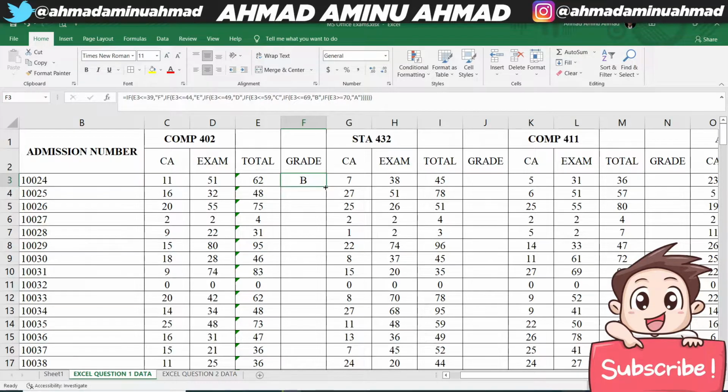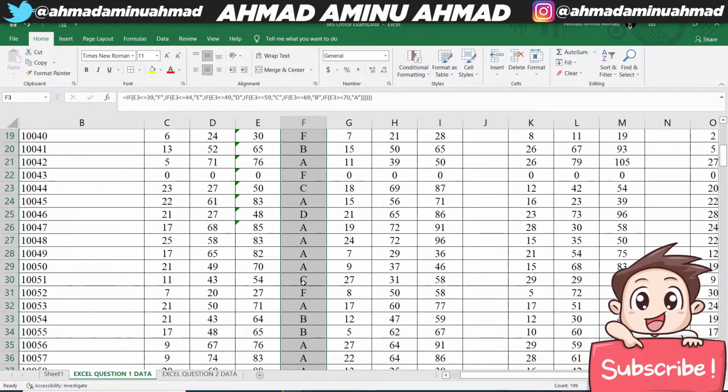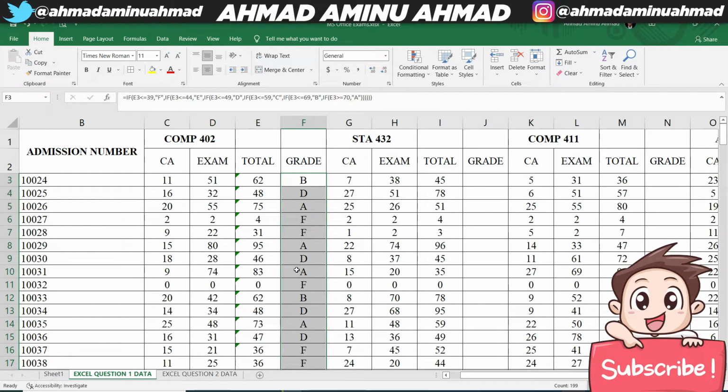If we double click on this, we will have our grades from A to F. So this is our grade. You see he scored 4, he got F; he scored 75, he got A; he scored 48, he got D, because of this and that. So our formula is working perfectly.